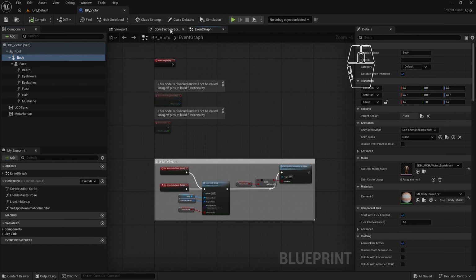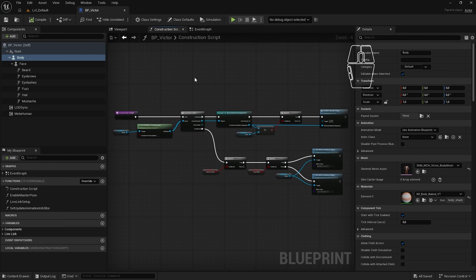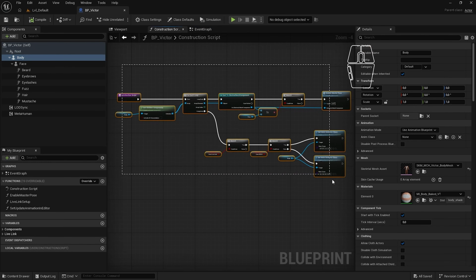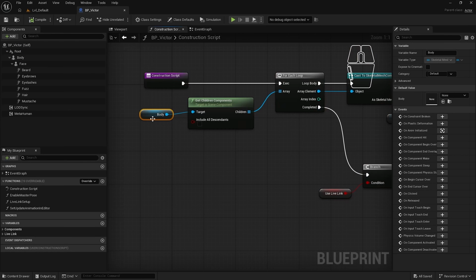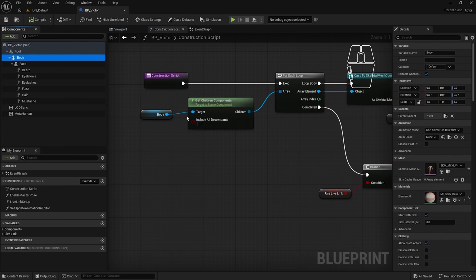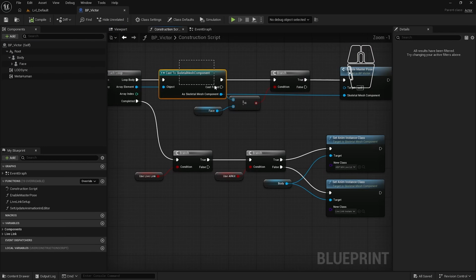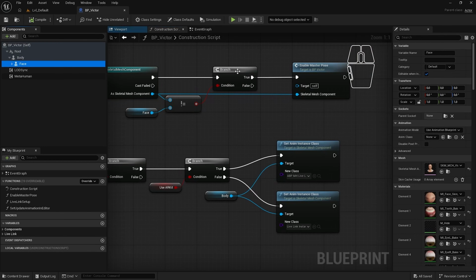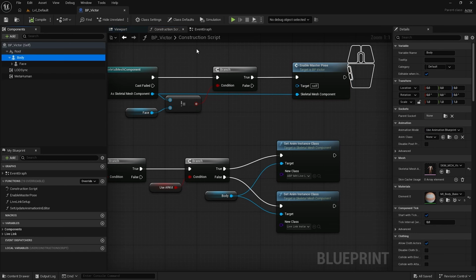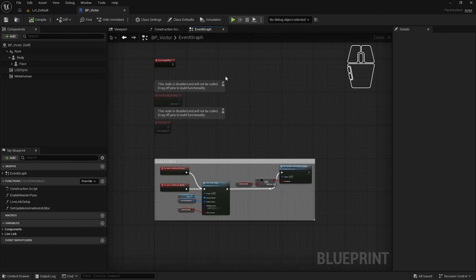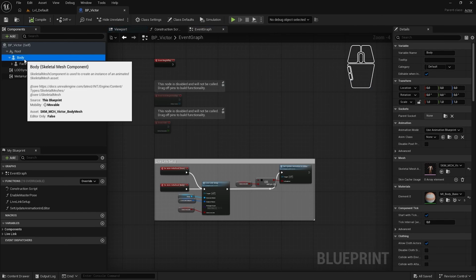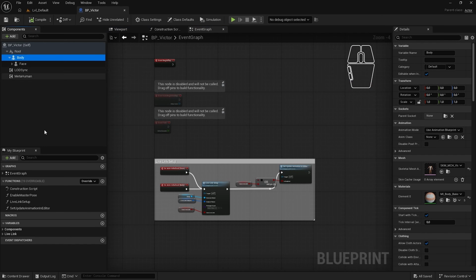All the magic happens in the construction script, which contains a small auto-generated script. The logic is simple. Take the body component, get its first level child components, iterate through them. If the component is a skeletal mesh and not the face, enable leader pose, which copies bone positions from body into its child components. Thus, to make everything work, you only need to add the child components under body.